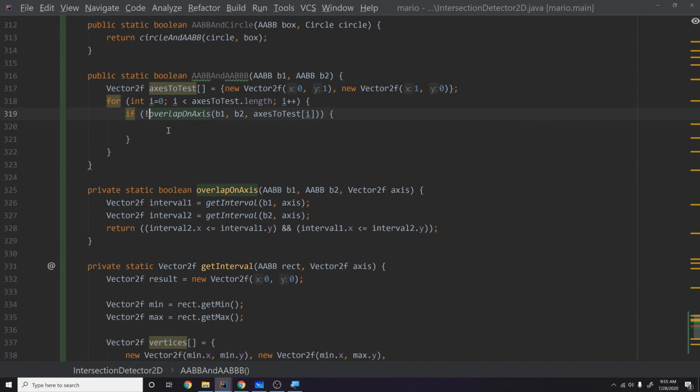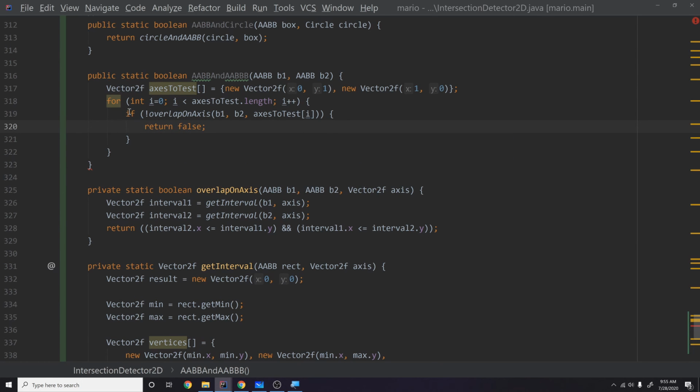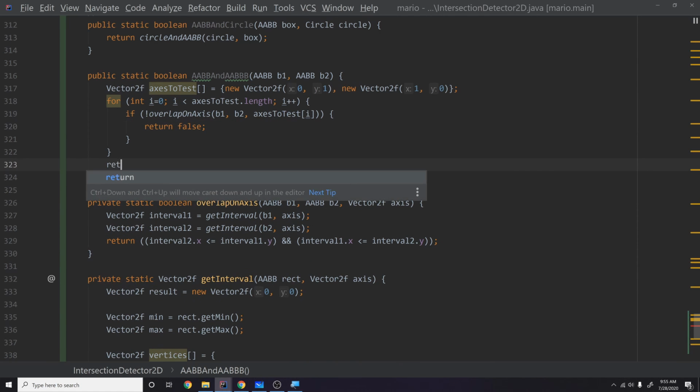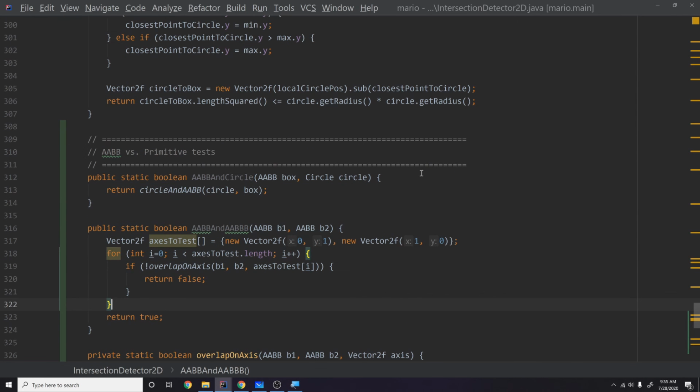Actually, we're going to say if not, return false. So if we find one axis which they're not overlapping on, they are not colliding at all, we return false, exit early. Otherwise, if we complete that loop and it hit true on every single one, we return true because we had a successful collision.